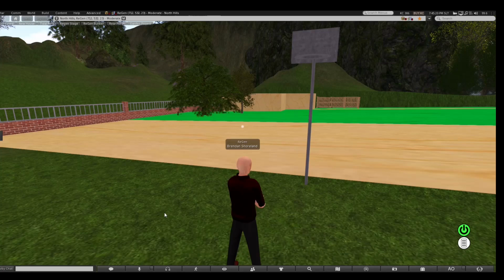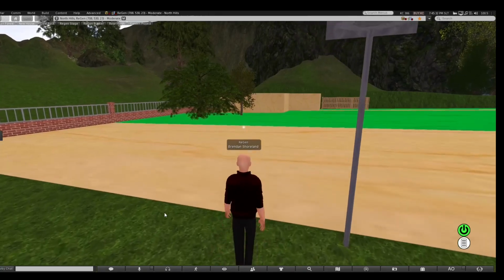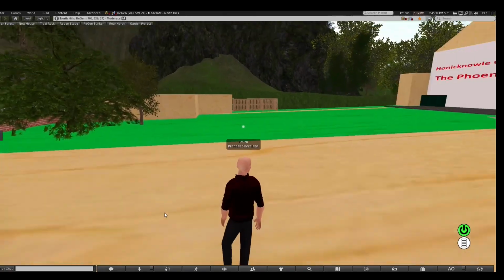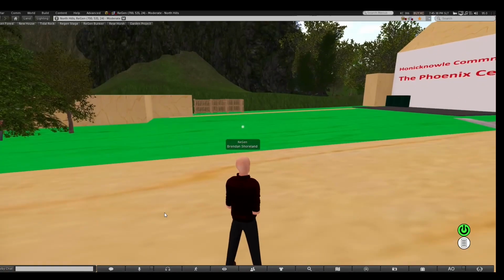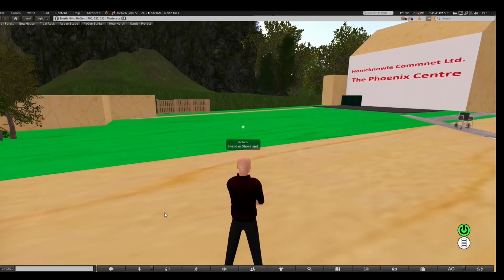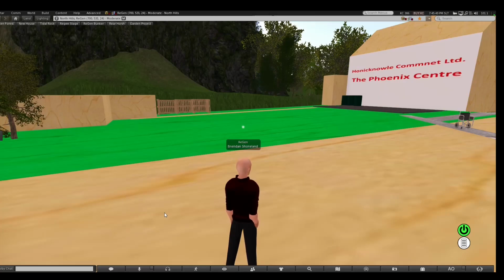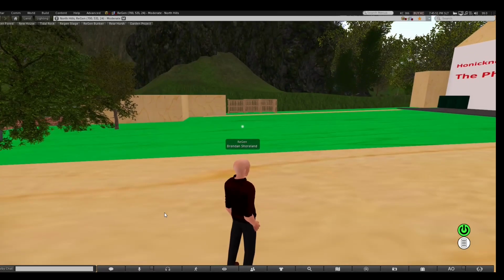Just at this moment, I'm stood in the Honicknowle Youth Centre car park and you can see the basketball hoop that they have there. But let's go a little bit closer to the garden. And everything's to scale, including the gradients, because we want to be absolutely sure that the whole site will be wheelchair accessible. So getting the gradients right is pretty important.